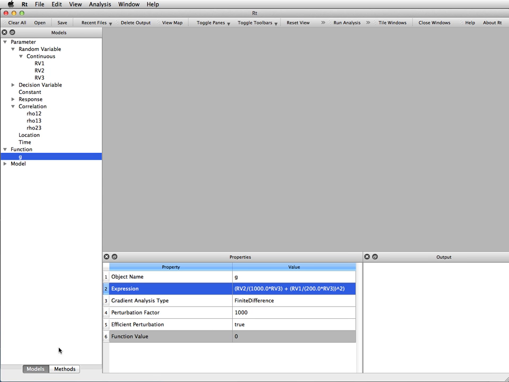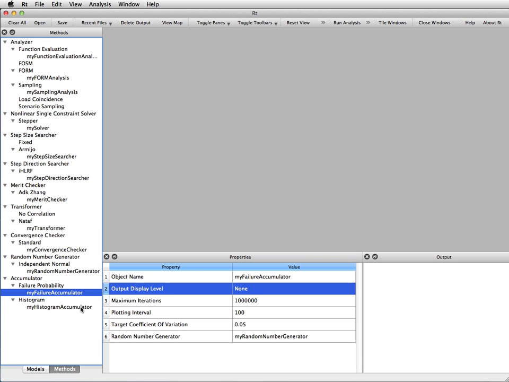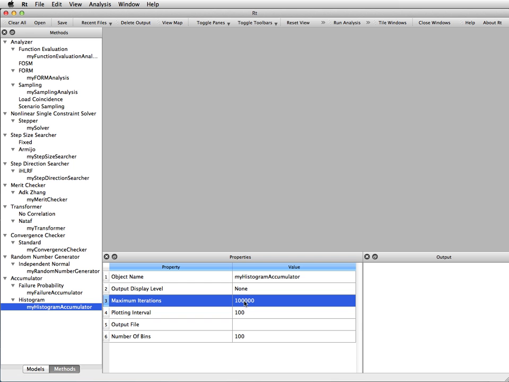So I go to my analysis methods and I see that I have 2 accumulators to accumulate the sampling points as the sampling analysis goes on. There's a failure probability accumulator, and then there's a histogram accumulator, and that is the one that I would like to make use of right now. I observe that there are 100,000 samples entered in here, but I can change that during runtime.